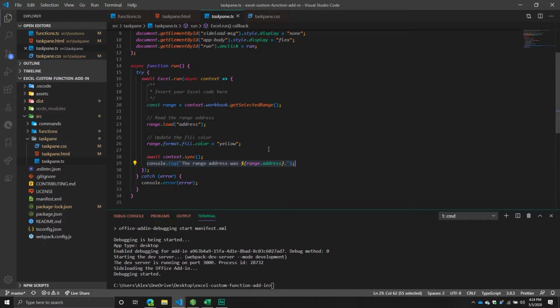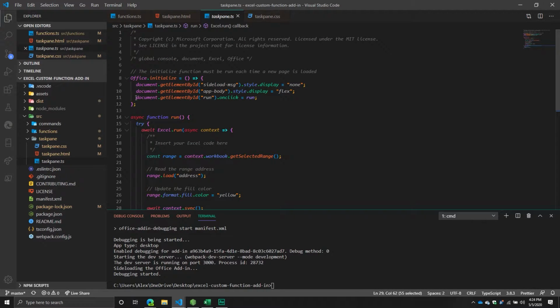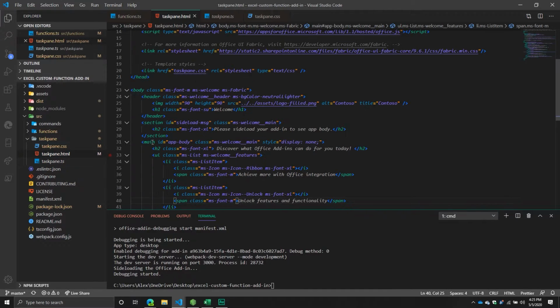So this is not a function in the sense of an Excel function, but this is a function that I can bind to my task pane to maybe something like a button, right? In fact, you can even see that up here. If you go to the document get element by ID, what it's doing is it's saying, hey, inside your HTML code, there should be an element that has the ID run. Well, let's go and see if there is.